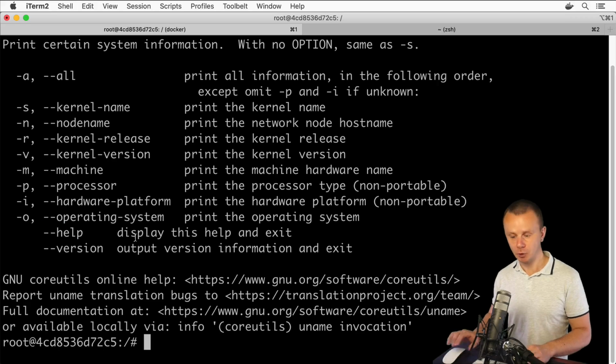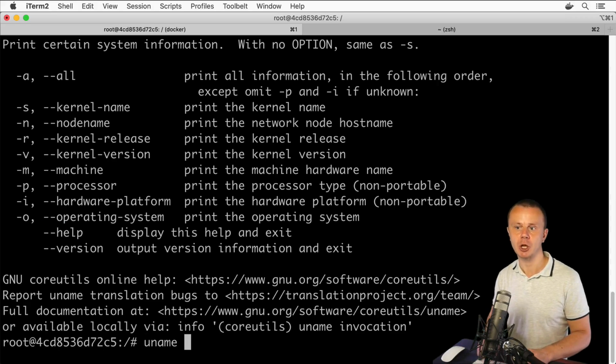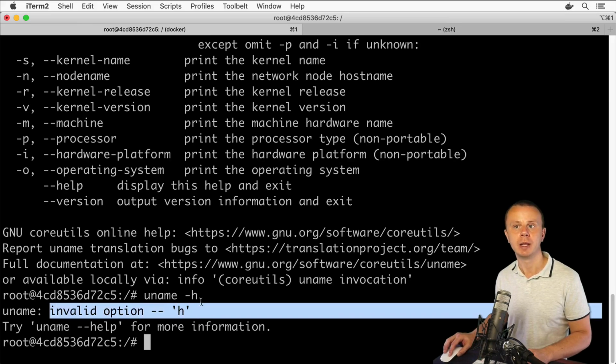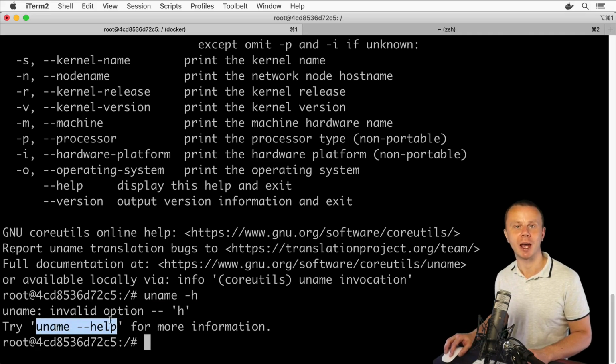That's why I am not able to enter uname -h. I will simply get an error, invalid option h, because such an option is not available. And in order to get a list of all options, the shell suggests I use uname --help, and that's what we used before. Or you could use the man uname command.